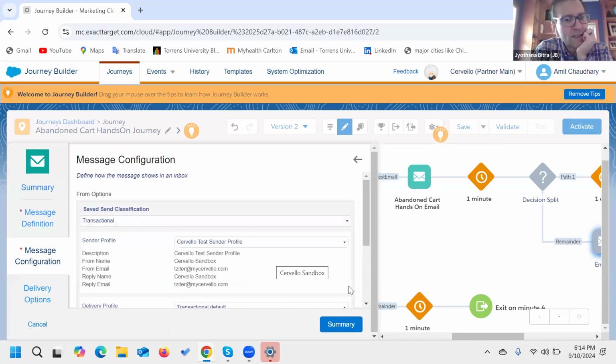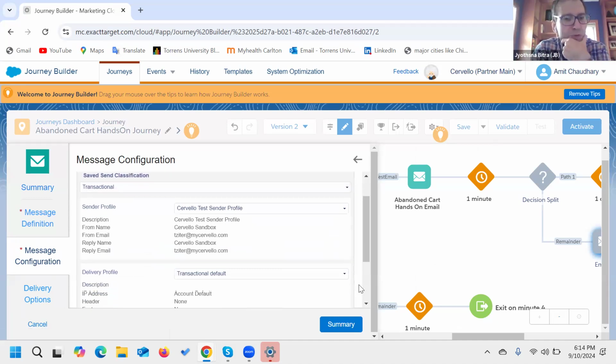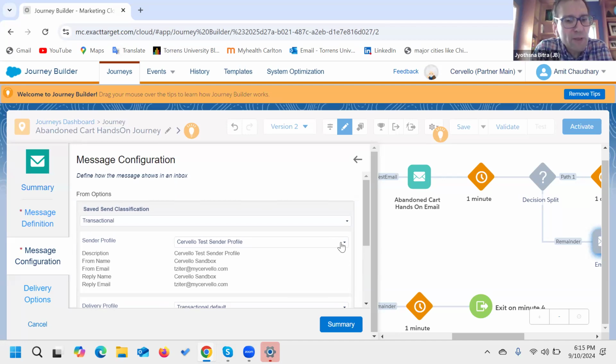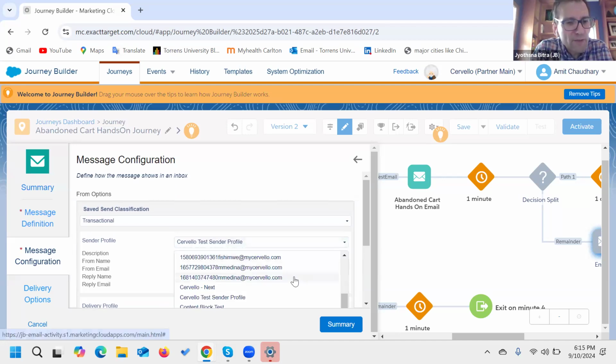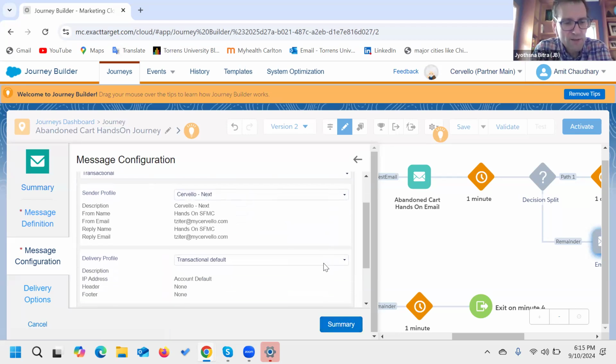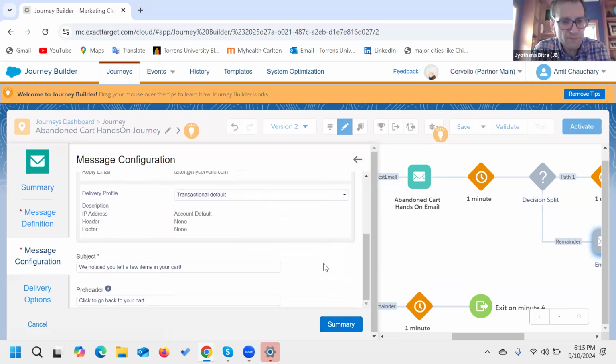Yep, no problem. And then let's change that sender profile to the Cervelo next. Whenever you change the send classification, it changes the sender profile. So if you select the sender profile window, yep. And then perfect, let's hit the next one. Yep, perfect, all looks good. We'll hit summary.